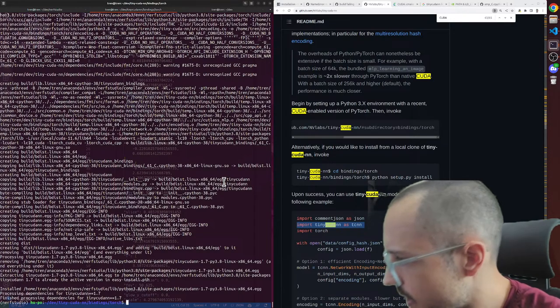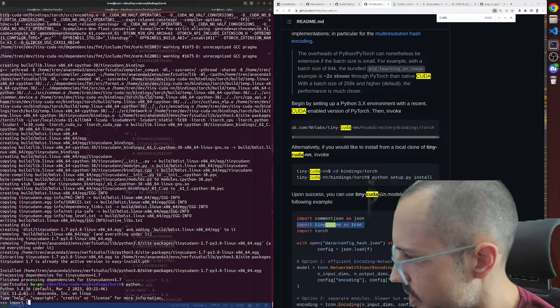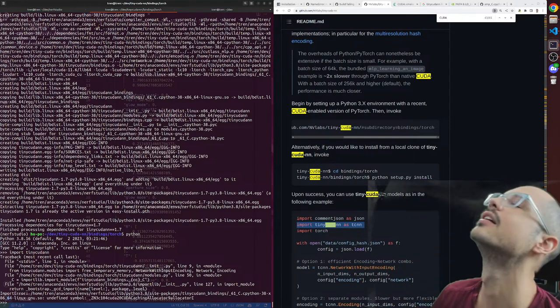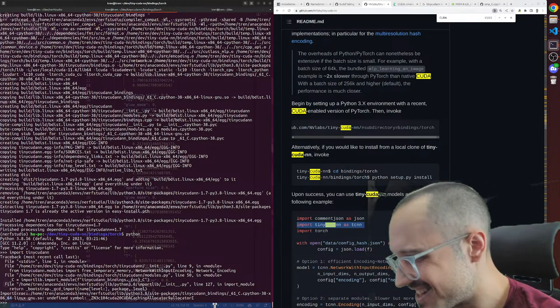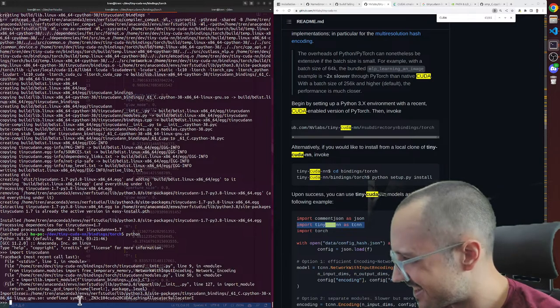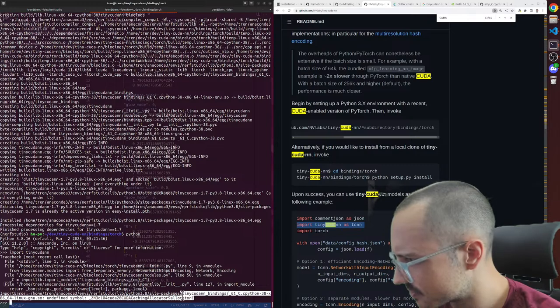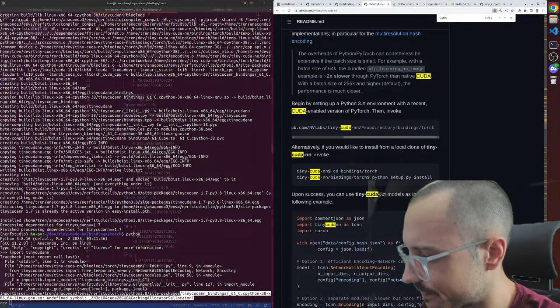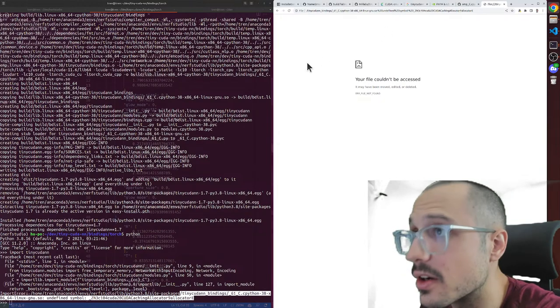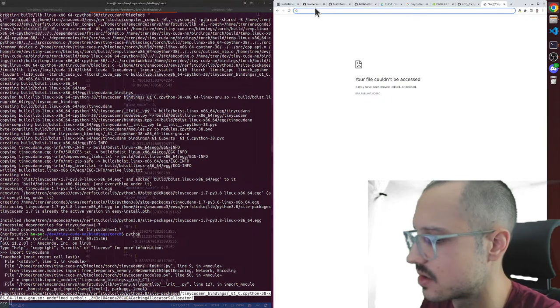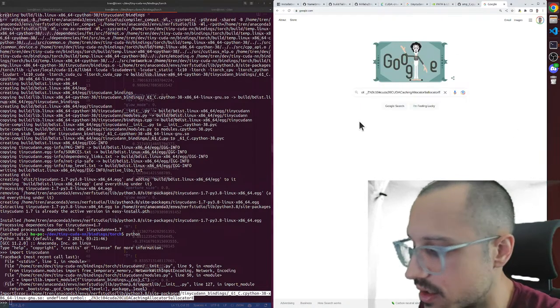Okay, it's going. Let's see if we can Python import tiny-cuda-nn. Damn, dude. Undefined symbol. God damn. This is just such a piece of crap. tiny-cuda-nn is hot garbage. Google, let's paste that in there.